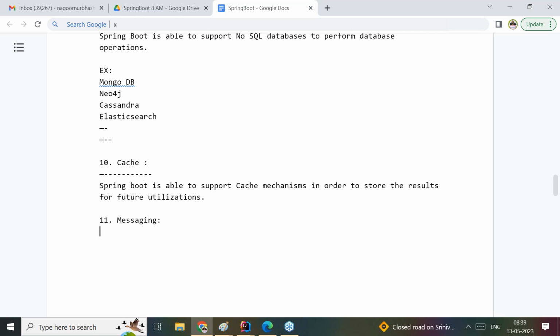Next one is messaging. Guys, observe carefully. Messaging here means JMS, Java Messaging Service. In network related applications, if any system, application or service is down, we want to send some messages whenever it is getting ready. That messaging service is available here. So Spring Boot supports the messaging option in our applications. To provide that, it offers a very good environment to integrate the JMS API, Java Messaging Service, which is already provided by Java.